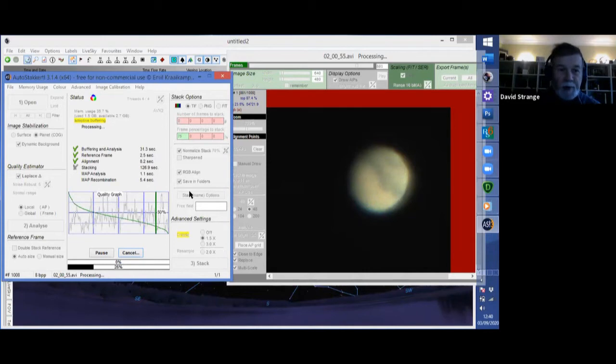One thing I've omitted, you do actually have a choice of how many frames you put in your stack. This little quality graph shows better quality images at this end. I've elected to use 75%, and then you tick the little box in here. You can set this line by using control left click the number of frames you want stacked.